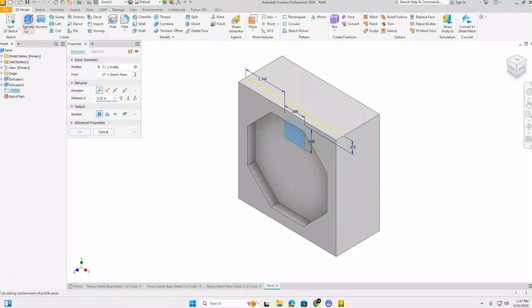Let's prepare to extrude this. And you can see that it's coming out as default. We're going to flip that around. Make sure that our cut menu is selected here. And it has the default of the last one we used, 0.25. That was for the octagon. We need to go deeper than that.